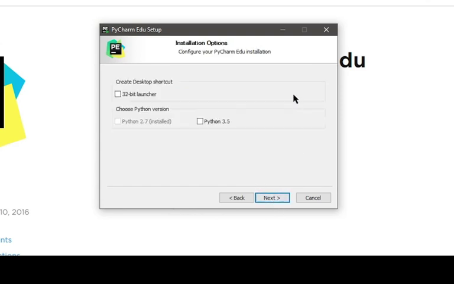This next part is the important one. It'll ask you to choose your Python version. Make sure to install Python 2.7 and not Python 3.5. Maya uses Python 2.7, so it's important that we stay in sync with it.